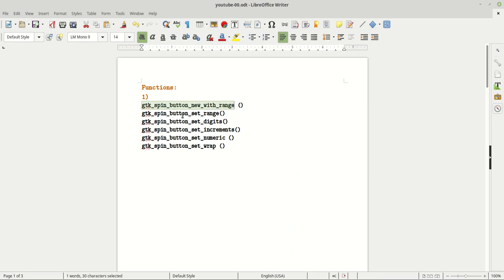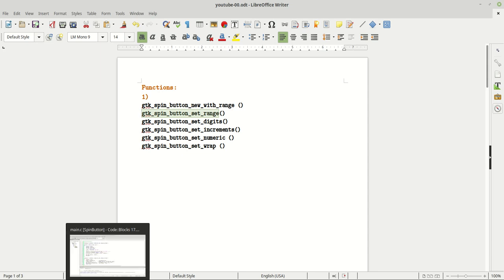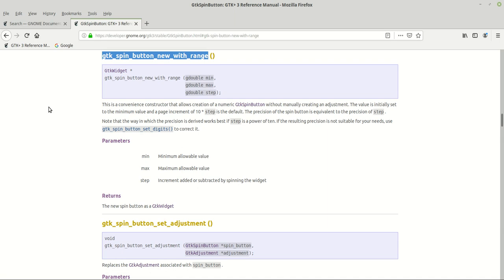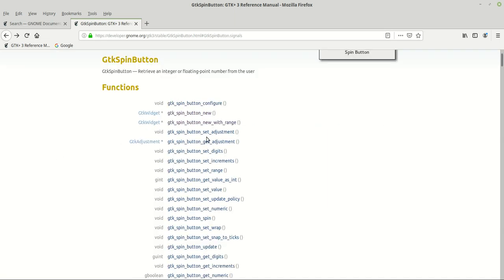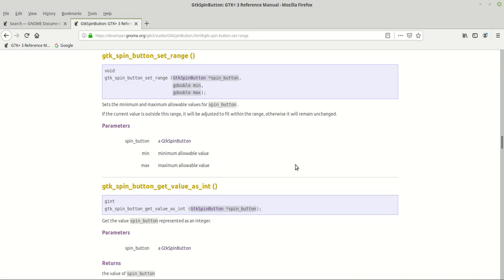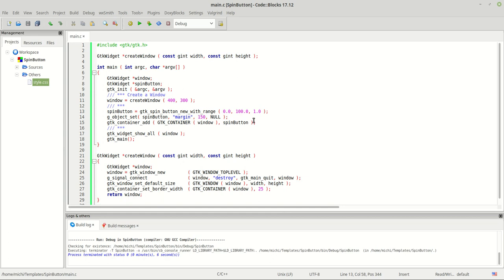Now let's move up to the next function, which is the GTK spin button set range. Let's see about this function. Set range is a function which takes 3 parameters and returns void. Sets the minimum and the maximum allowable value for the spin button. If the current value is inside this range, it will be adjusted to fit within the range, otherwise it will remain unchanged. Sorry.